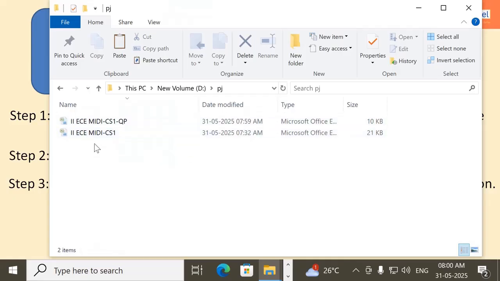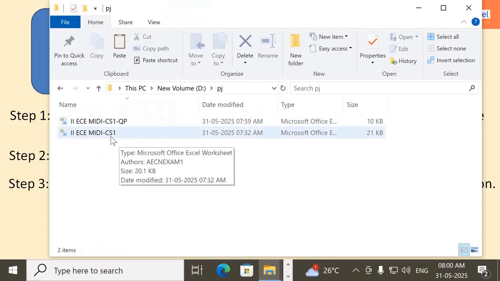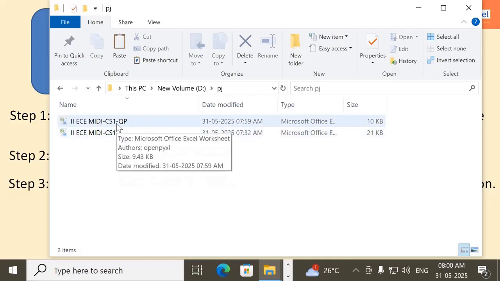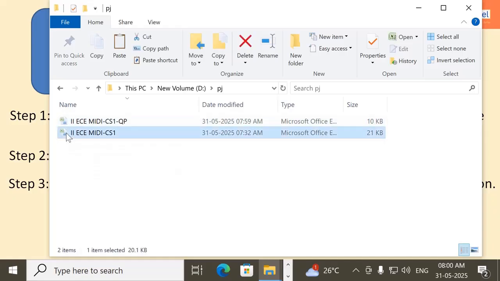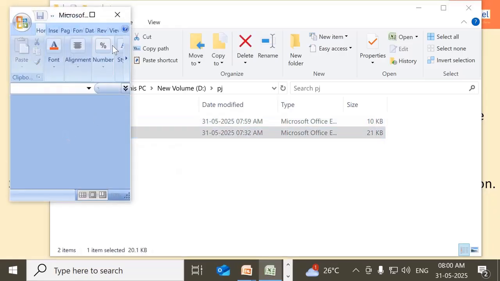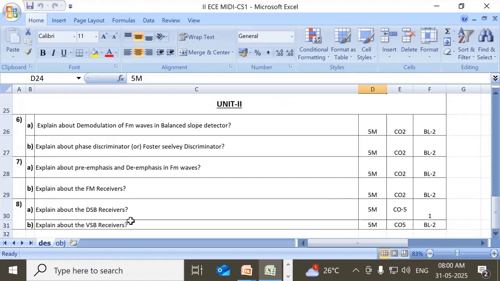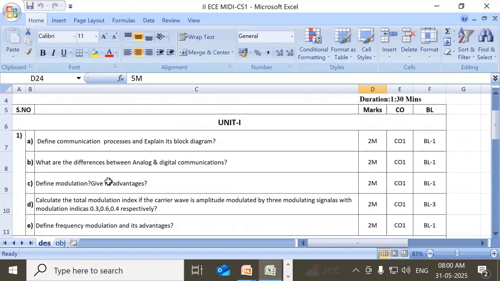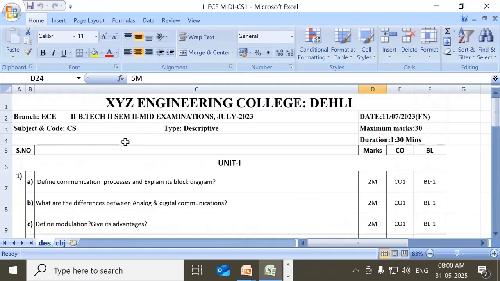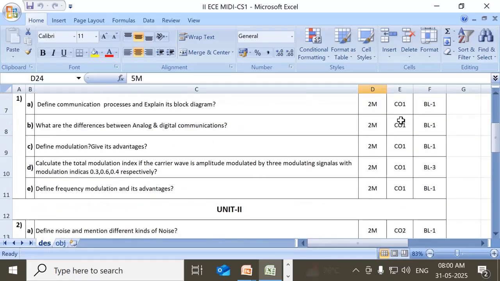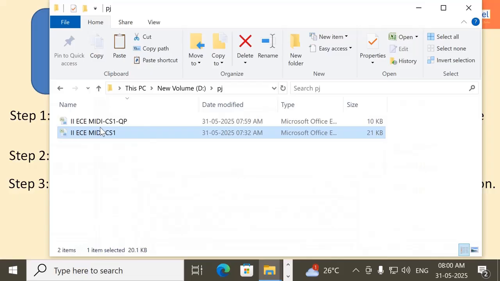So you can see here, this is the question bank, and this is the question paper. So you can see what the difference is between these. This one we already saw. This is the question bank, the descriptive question bank. So DES. Now let me minimize this one. This is the question paper. Double click on this.